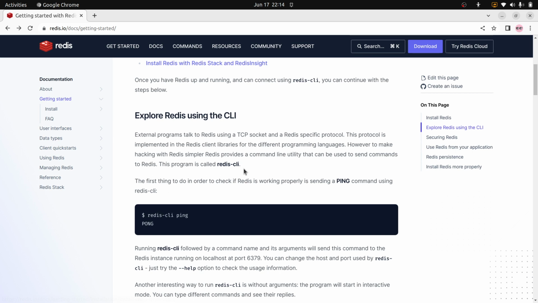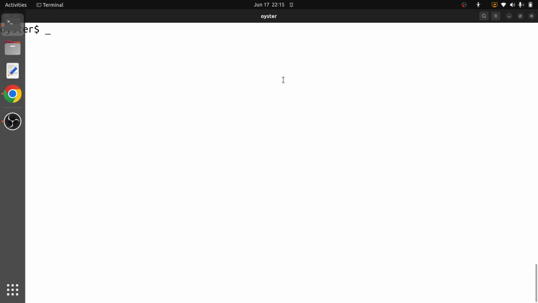It's called redis-cli. The first thing to do in order to check if Redis is working properly is sending a ping command using redis-cli. Okay, let me try that command.